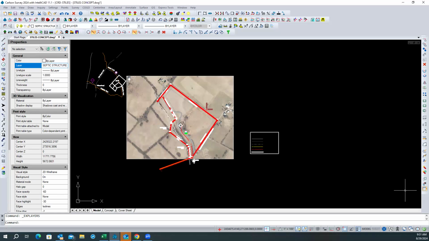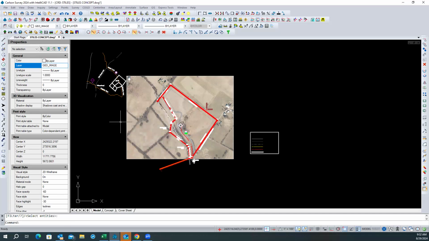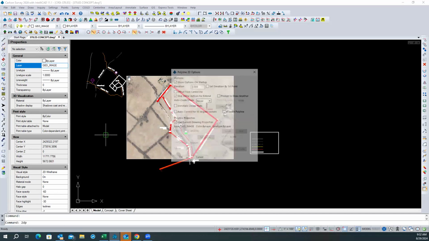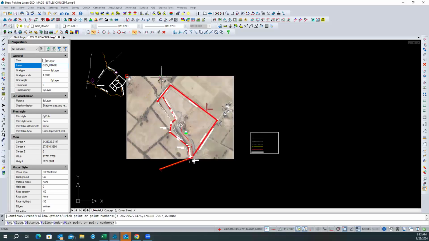Okay, so now let me see. I'm going to sit on that layer. So I'm going to say make object layer current, which is this little icon right there. And I'll sit on that. So now I'm on that layer, and I'm going to draw a polyline with the current drawing properties. And I'm just going to go, and close it like that, okay?